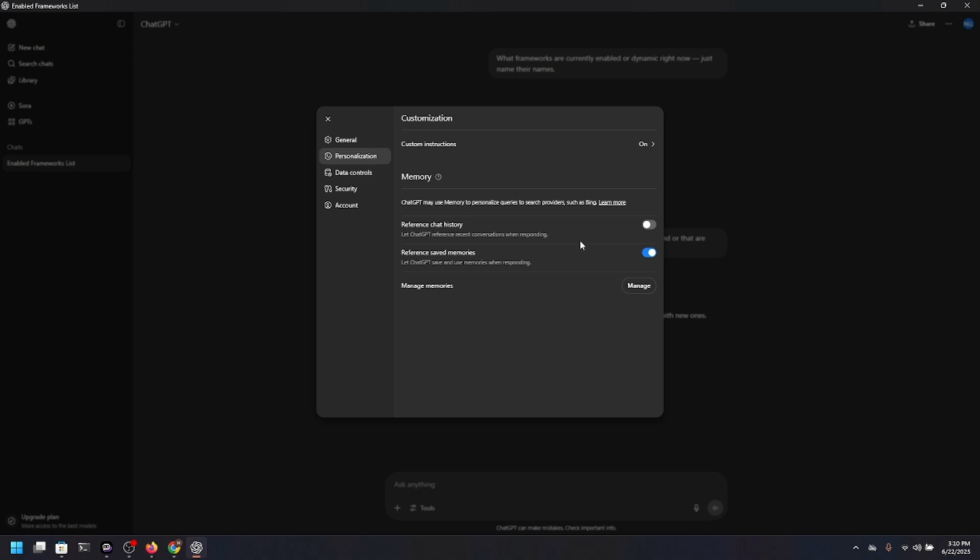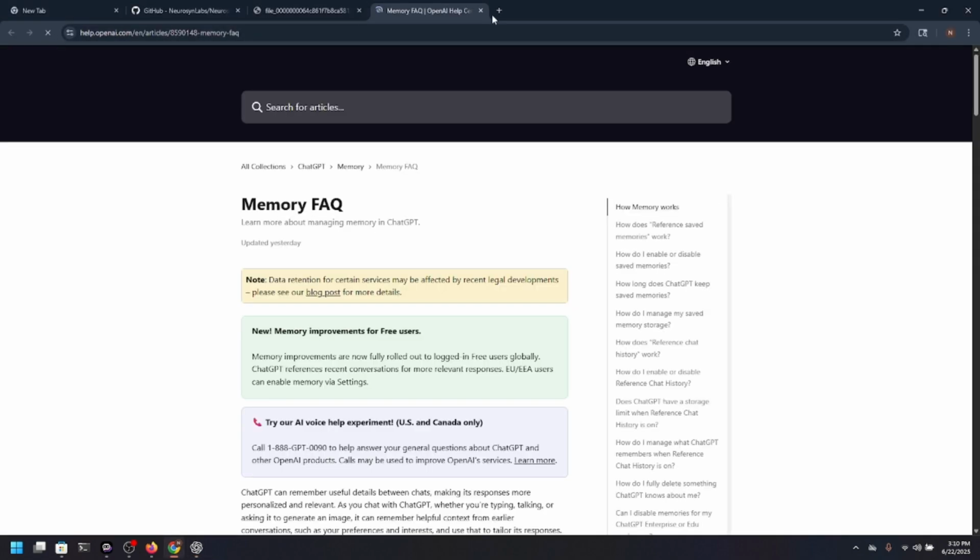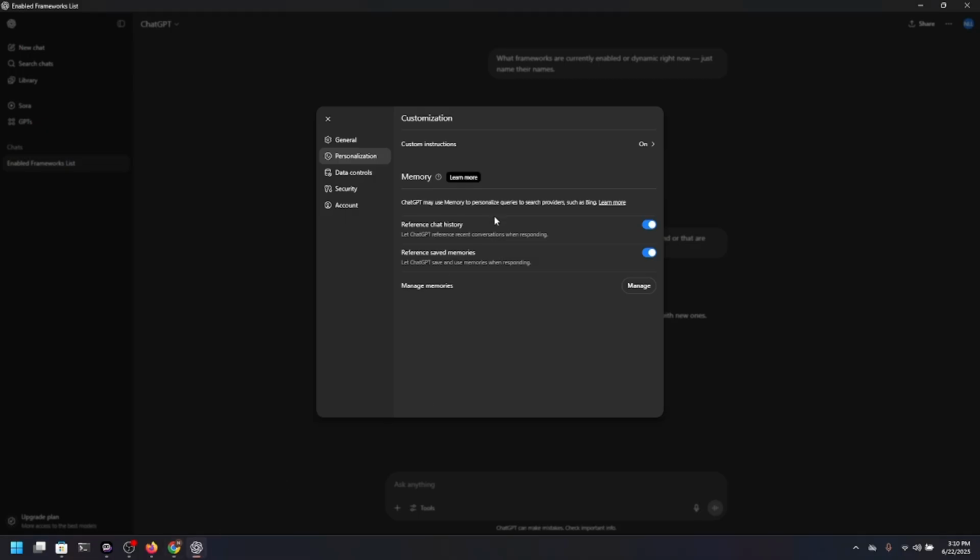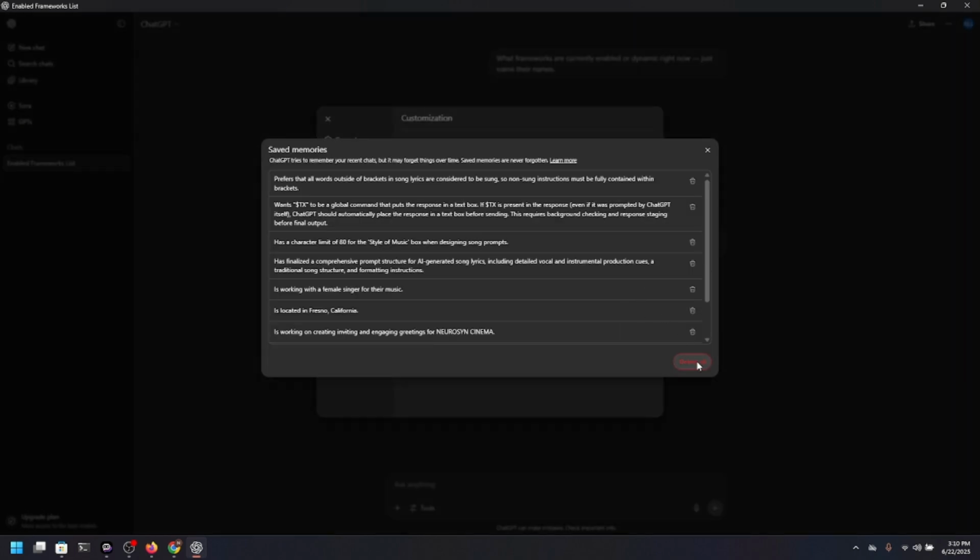Personalization. For me, for some reason, I looked earlier, reference chat history was off. I'm going to enable that at this point, and I'm going to go to memory. Oh, not memory there. I'm going to go to memory. Where are you? Manage memories. I'm going to delete all that.